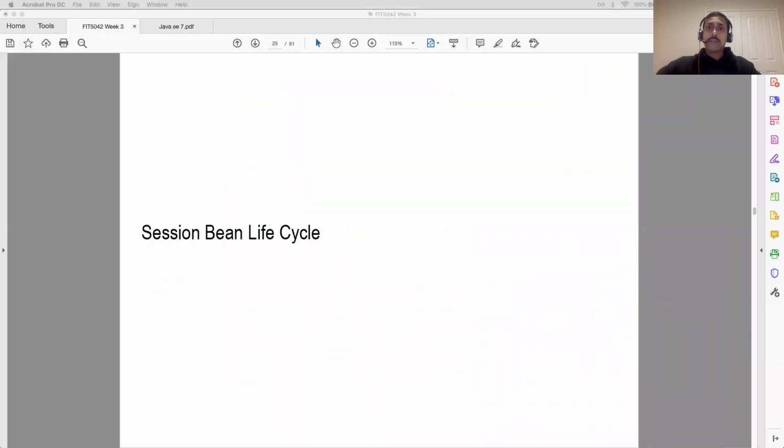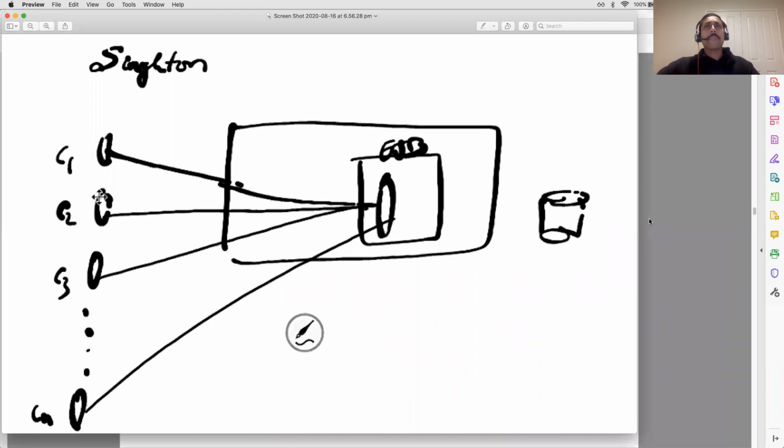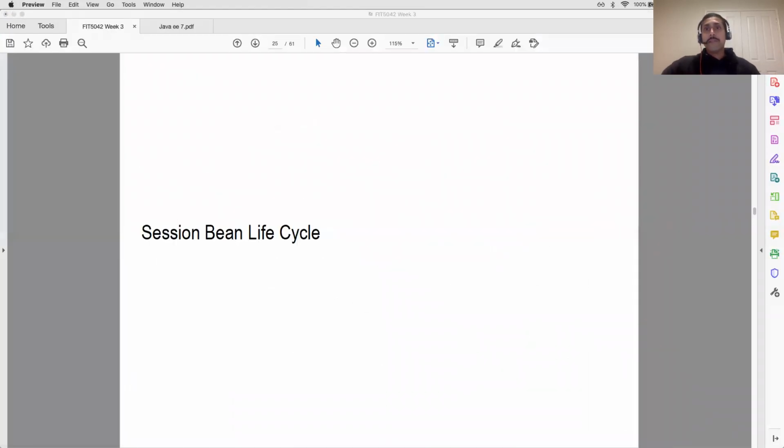The next thing that I want to show is singleton. So when there are n number of clients and your bean is a singleton bean, that means even if you open 10 different browser sessions, you're going to use one single instance of that bean. That is singleton, what we discussed. Okay. This was simple.